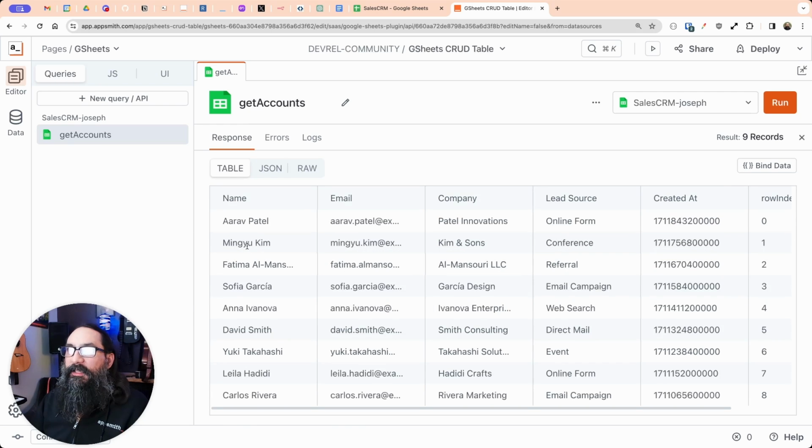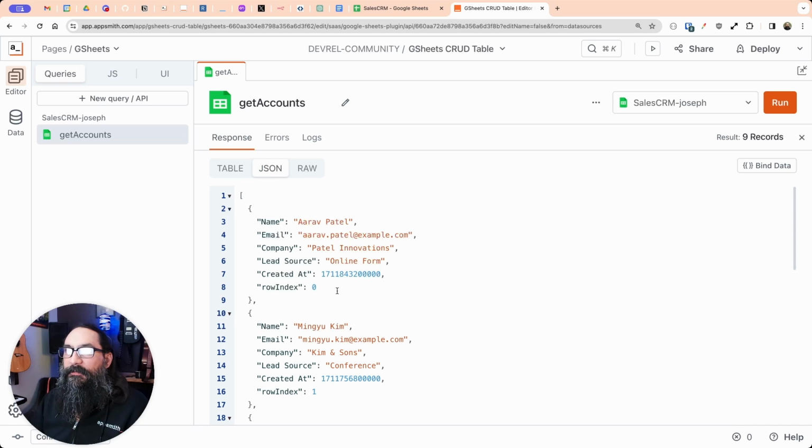So it's already displayed as a table in the response, but it's actually coming back as JSON. And you can see there's one extra column here, the row index. So it's giving us back the number associated with that row, but it is based on the first row of data, and that is a 0 index like an array.